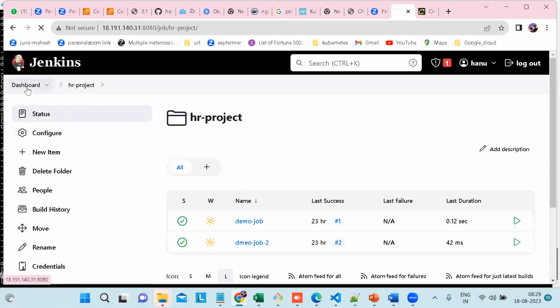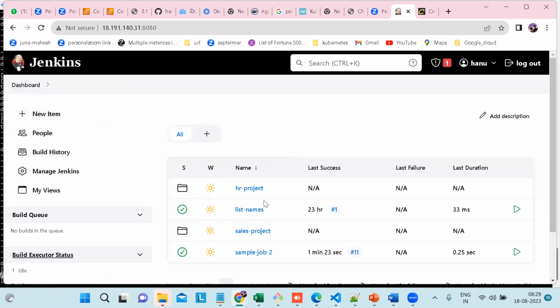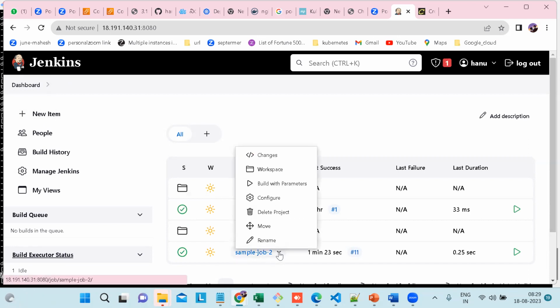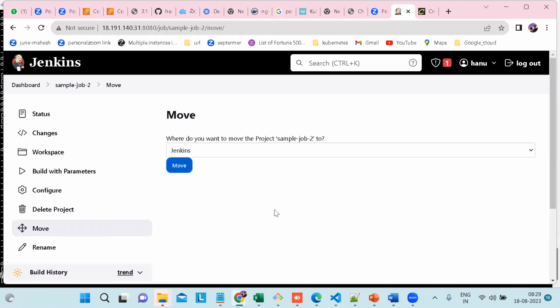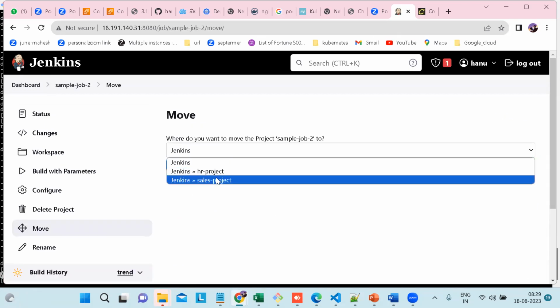Similarly you can do one more. For example, if you have multiple projects, in my case the list and sample projects, I want to move into the sales project. So click here, move again, to the sales project.